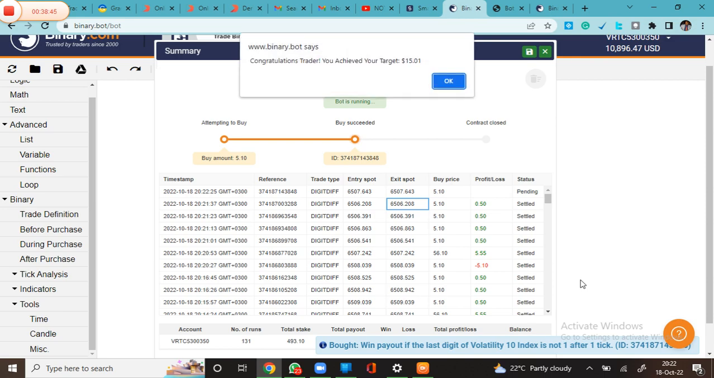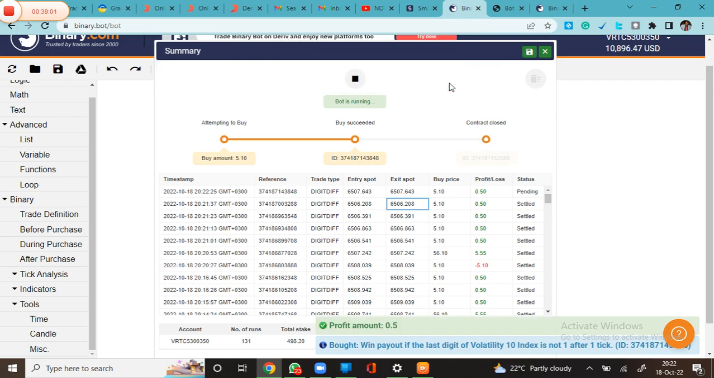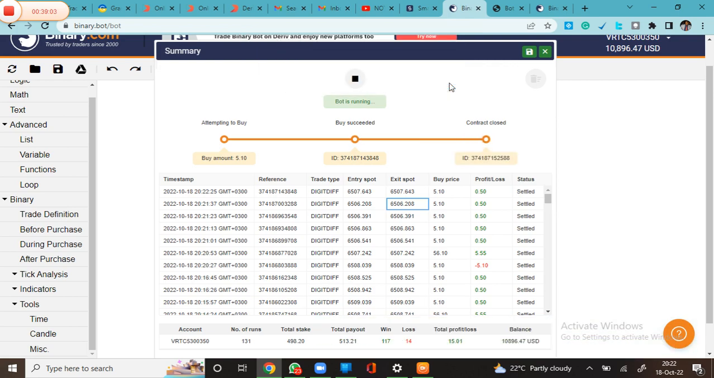That's a win. And there, our bot has told us, congratulations, trader, you achieved your target of $15. Our target was $15, but remember we said greater or equal to, so this is a little bit greater than 15. But when it does that, it should stop. The bot should not continue buying. Now, this bot, you can see it's perfectly working that way.